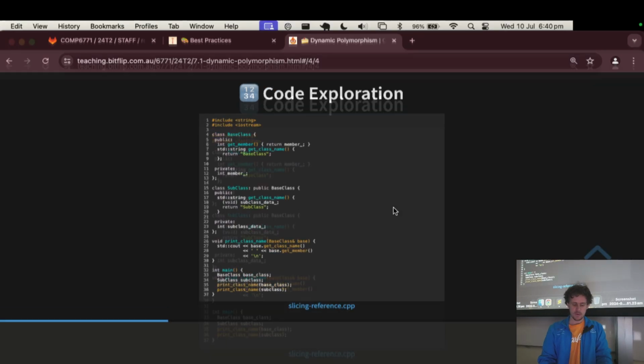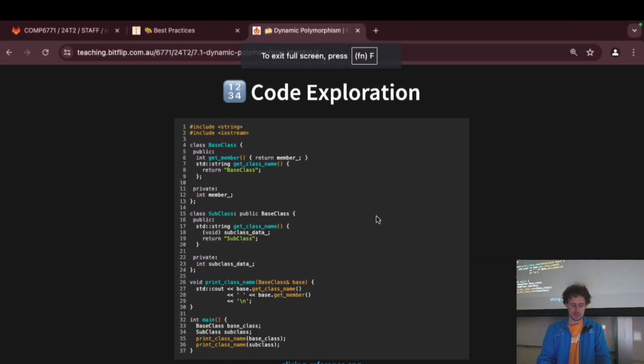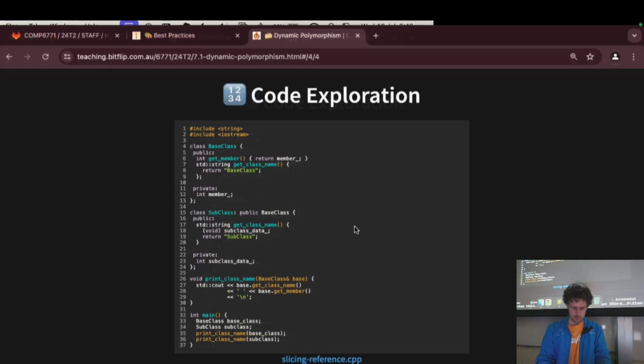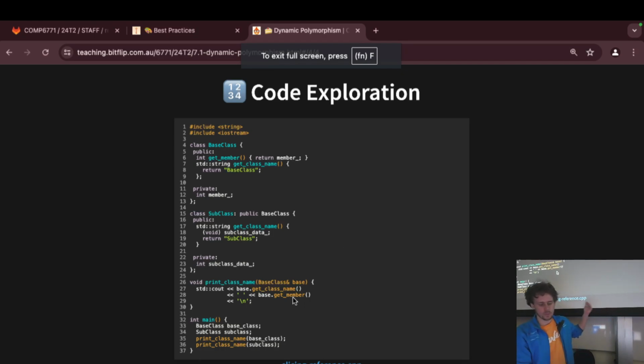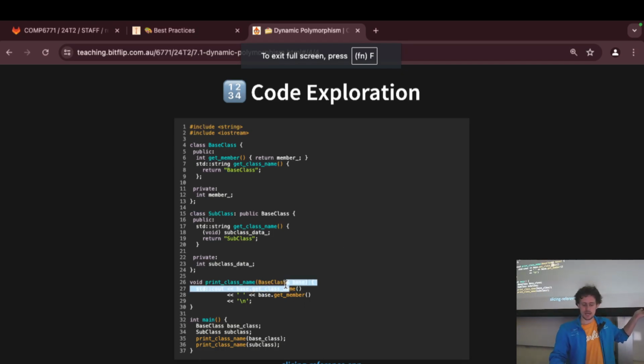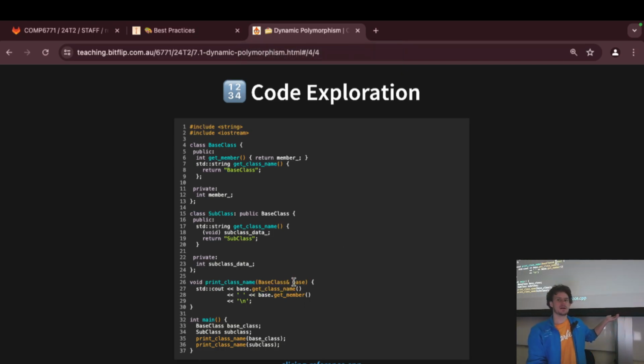The way we would get around it, as you can see with this code example, is that we would define this function to take in a reference to that base class. This makes sense because a reference is always a pointer. If you have a base class type that's referring to a base class or a subclass, it doesn't matter if the subclass is twice the size of the base class, because this base variable here is just a pointer. It's just going to be an 8-byte pointer under the hood referencing something.